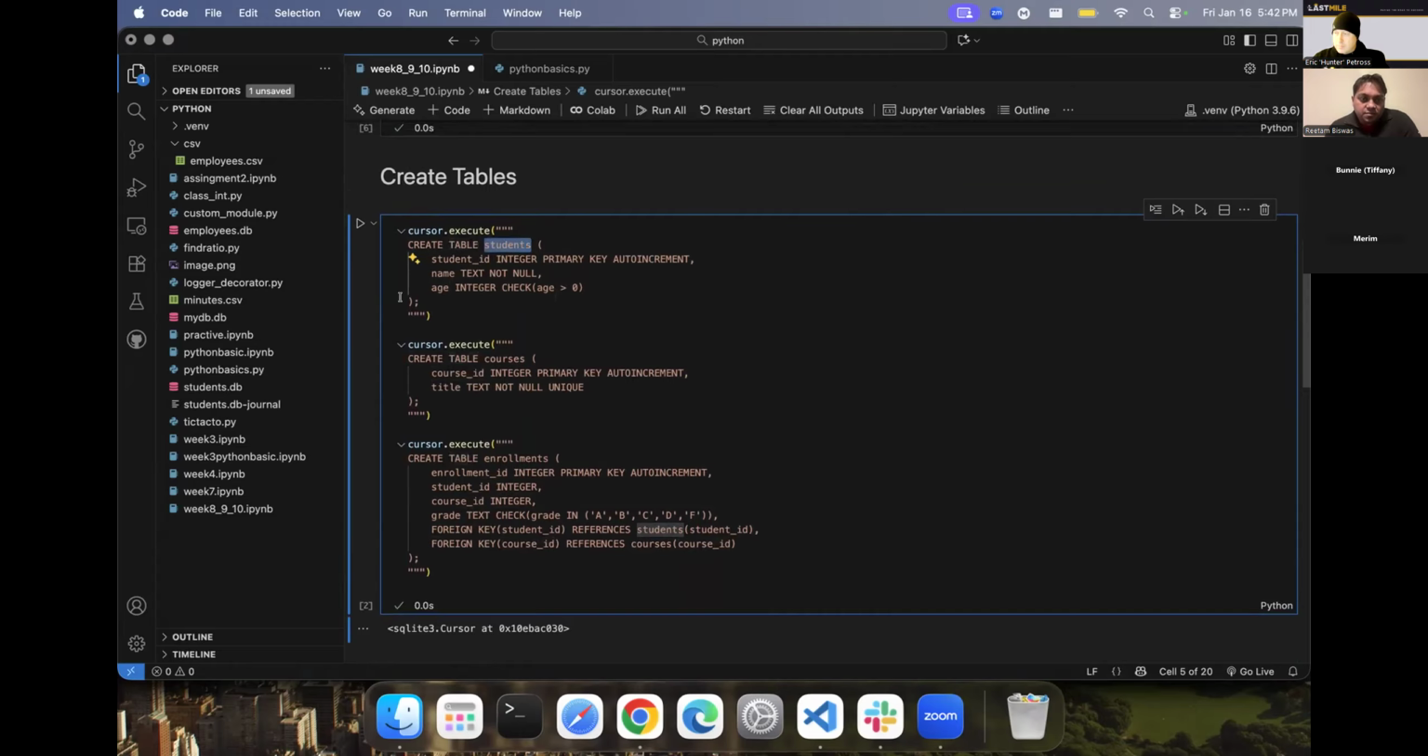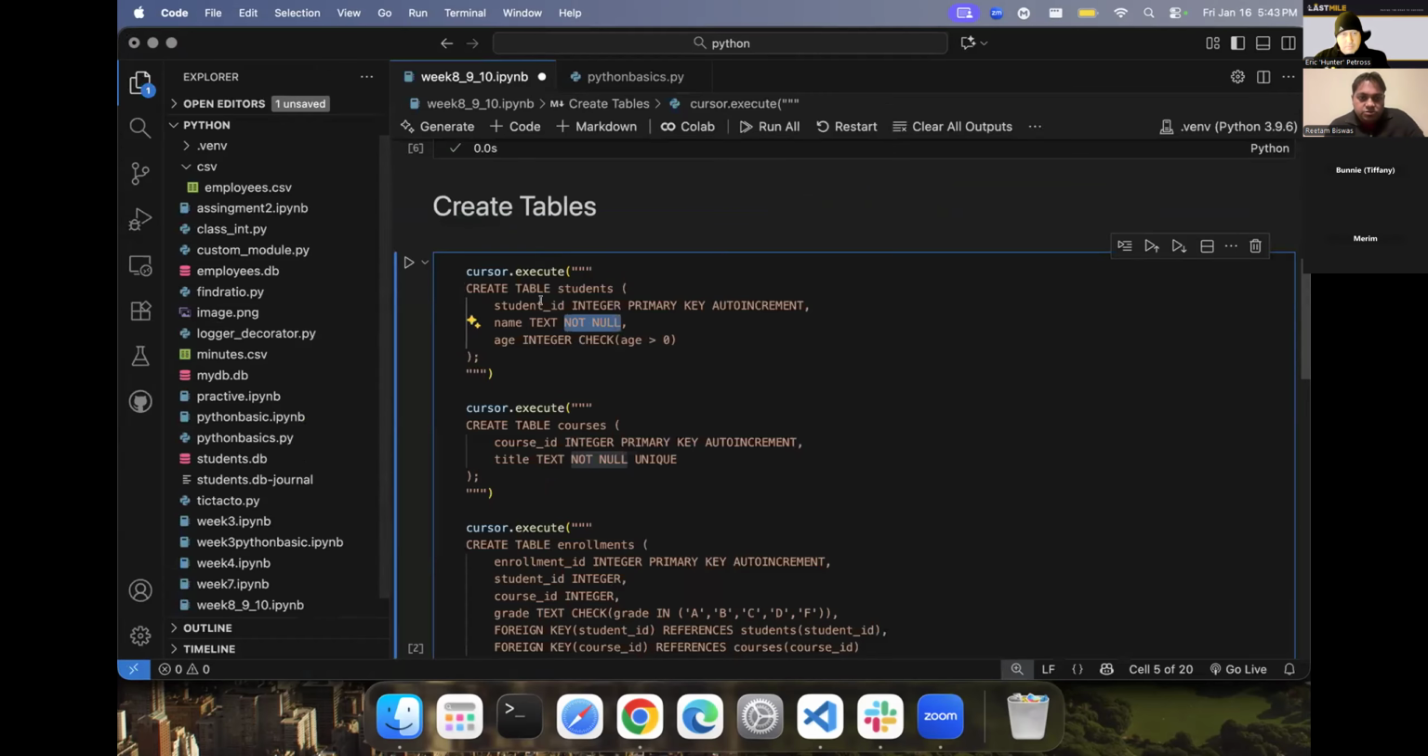And within brackets, we can define the name as text and then pass a not null. Not null is basically saying the text field name cannot accept any null. It should be a value.